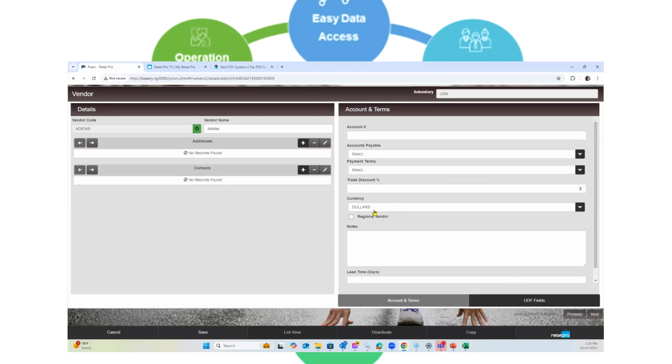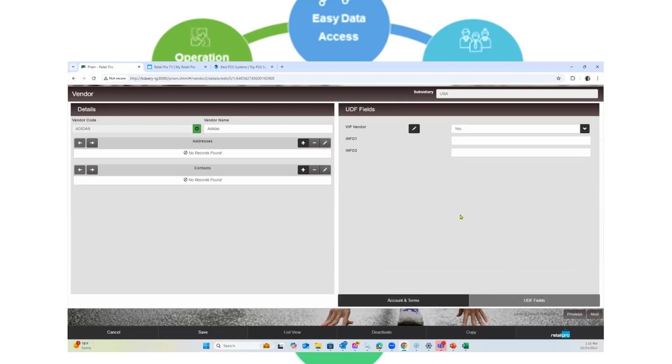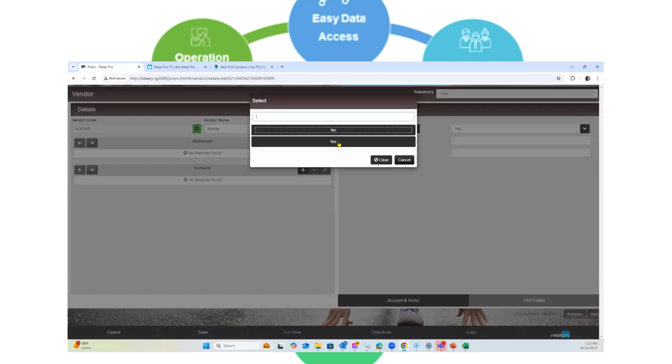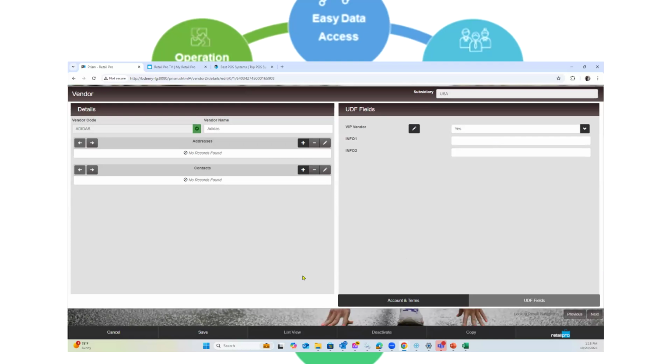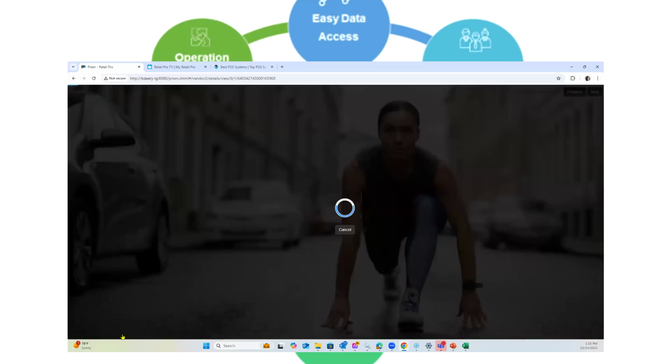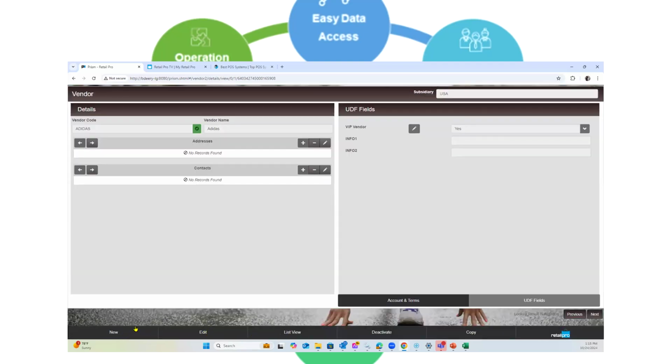And so I've got all these things I can put, or I can go into user-defined fields. And you're probably used to user defined fields because that's always been available where you can create things to call things. Now, is this a VIP vendor or not? Just a couple simple things I threw in here for demonstration purposes. If I want to keep my changes, I save. If I don't, I cancel and I move backward.